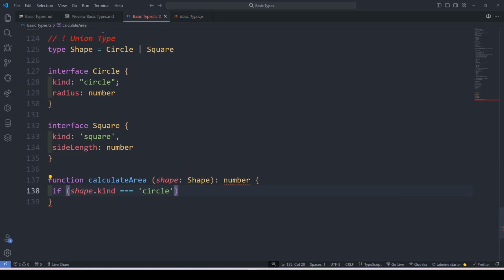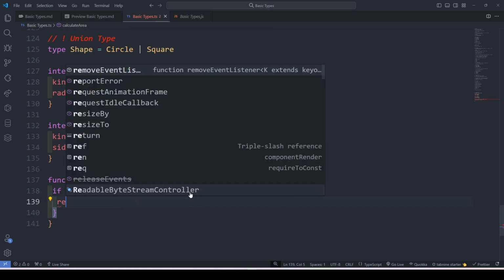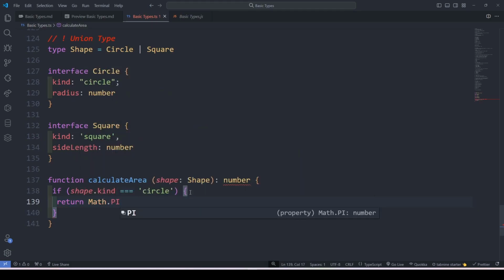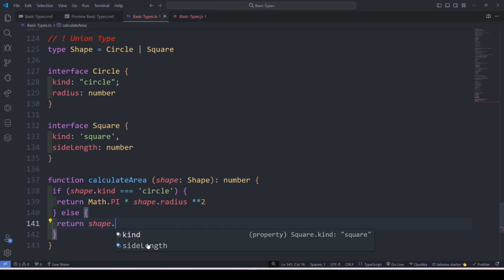See, shape.kind equal to circle. I'm getting this from here. It is going to check the shape, and from shape it is going to check the kind, and from here I'm going to get the circle. If it is circle, then return Math.PI multiplied by shape.radius to the exponent 2. Else return shape. See, it is also giving me the two options only, kind and sideLength, because it knows that if it is not circle, then it must be sideLength. Because if it is a circle, then it should be the radius, and if it is not, then it is going to be sideLength. So TypeScript is inferring that. Then sideLength exponent 2.